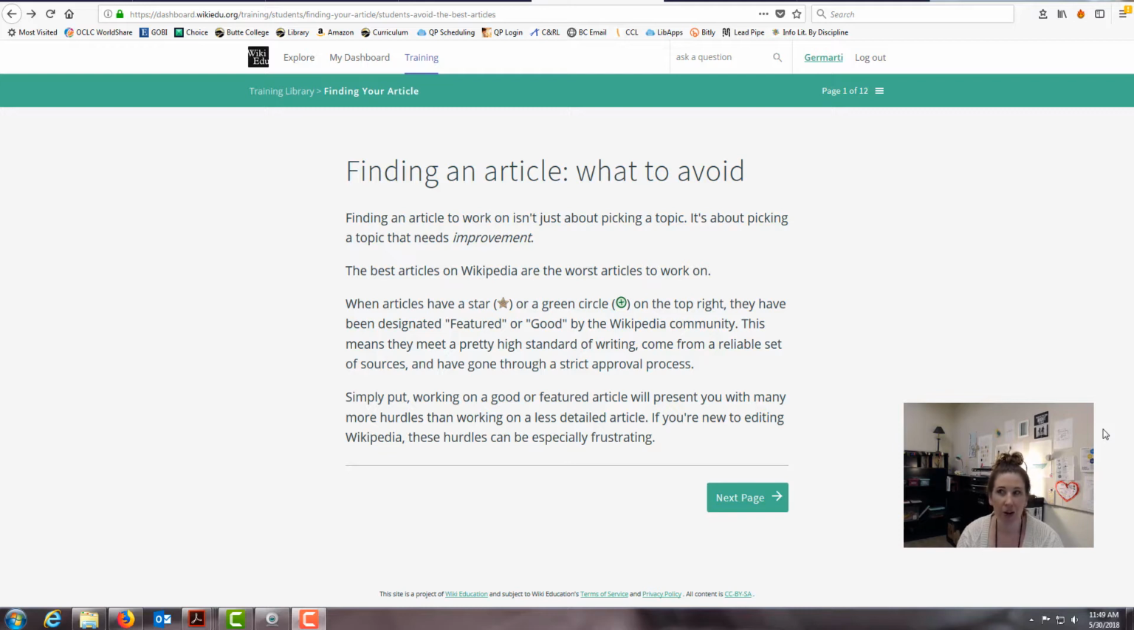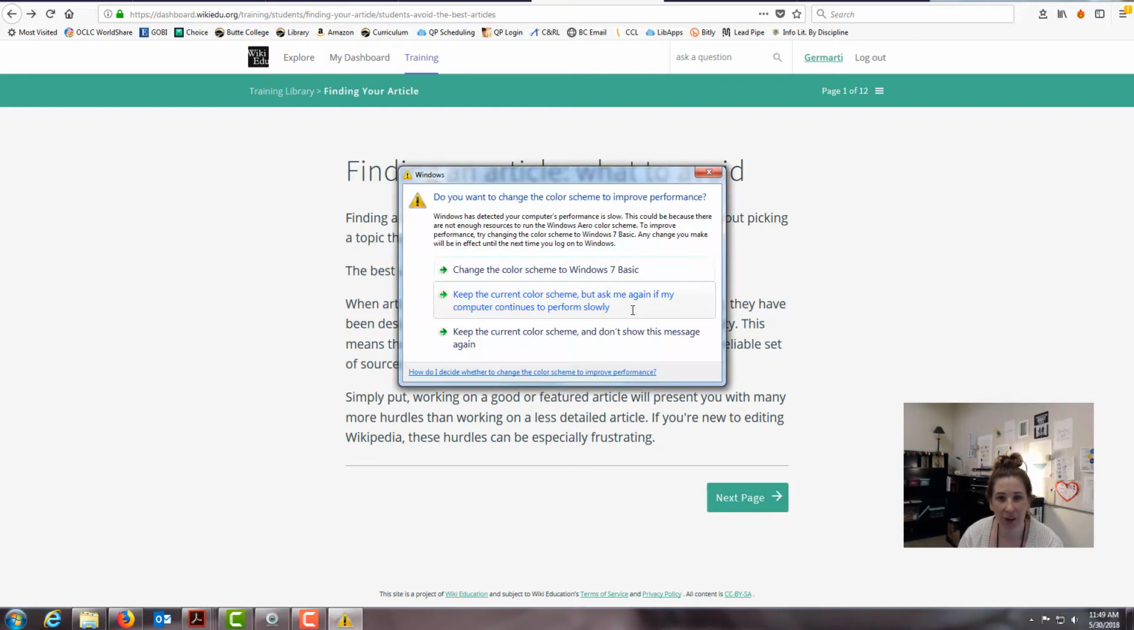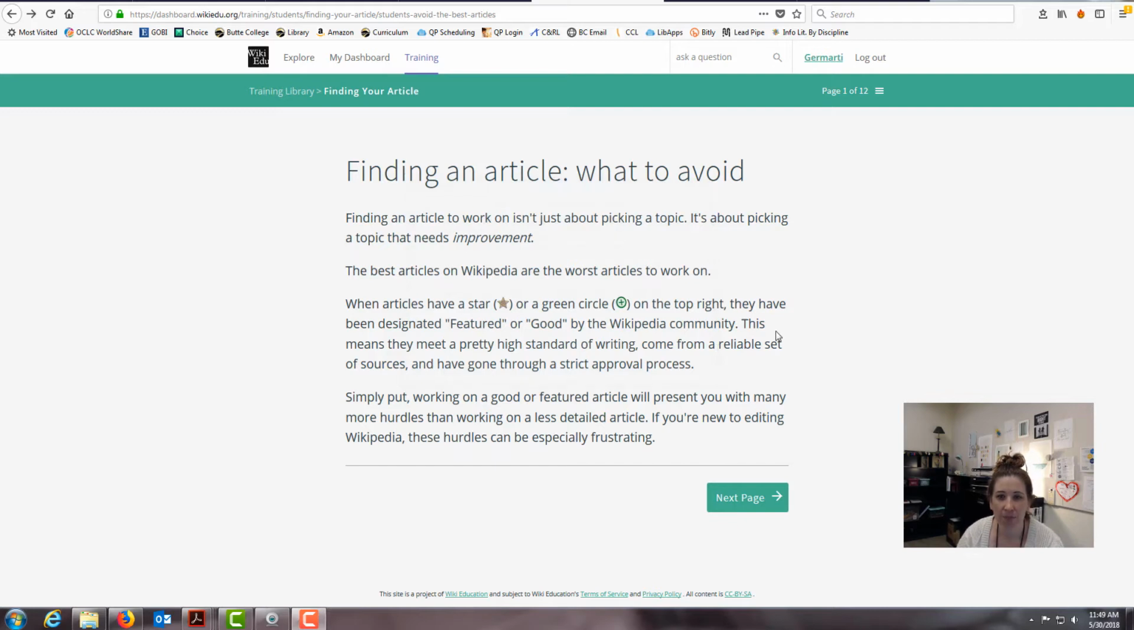You really want to avoid an article that's already been really well developed. So you'll want to stay away from articles that have that star icon or this little green circle up on the top right of the article. Those have been designated a featured article or considered good by the Wikipedia community, and so they've met the high standards of research and writing, and there's not going to be too much that you'll be able to add to it. So what you want to look for is articles that you can improve.